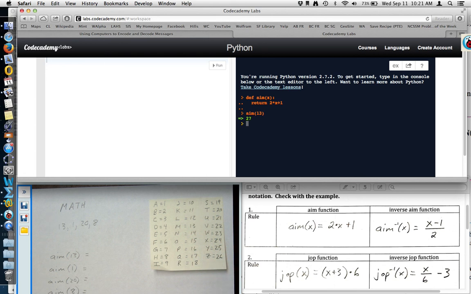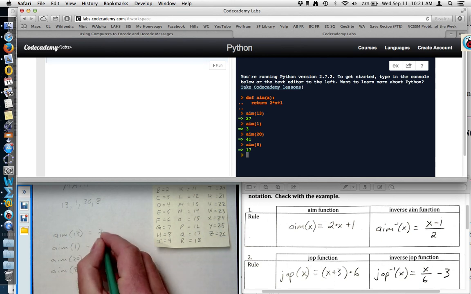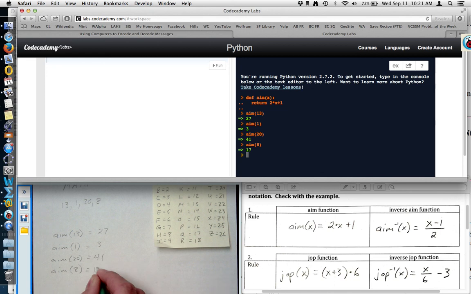Type aim of 13, aim of 1, aim of 20, and the aim function of 8. So now I have all of the encoded numbers. I'm going to write those on my paper. So this is 27, 3, 41, and 17.